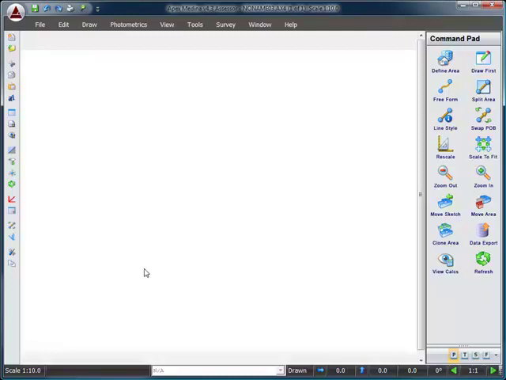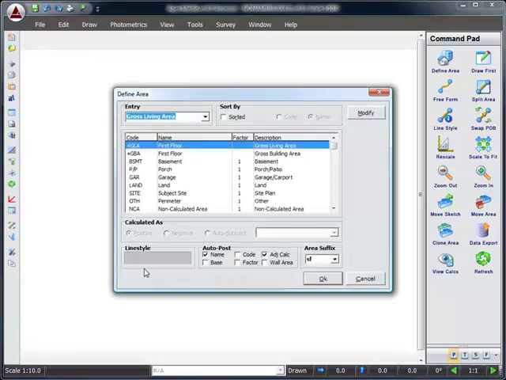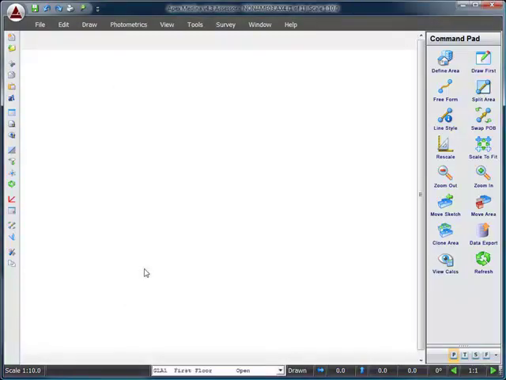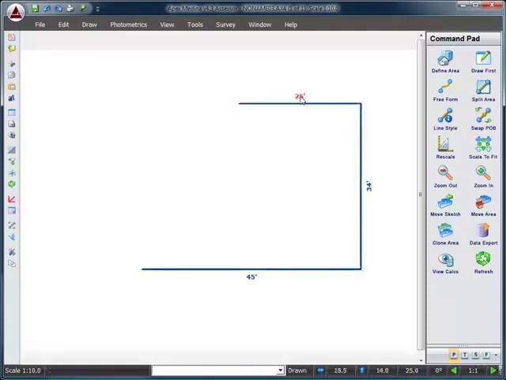The first thing I'm going to do is draw that floor plan. I'm going to define it as a first floor. I'm going to keep the first floor name, then press enter to begin my drawing. 45 feet to the right, 34 feet up, 25 feet to the left, 17 feet down, 20 feet to the left, and then A to close the area. I'm going to place the name and the calculations right up here for now.